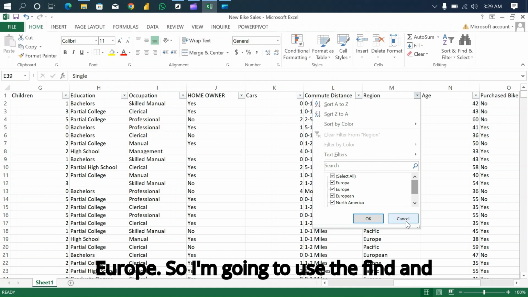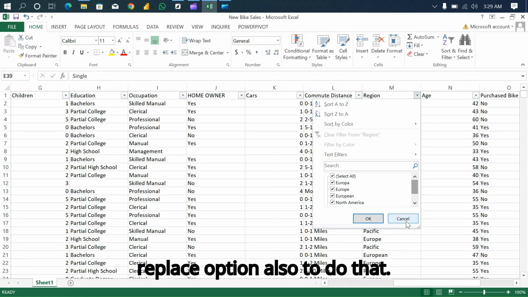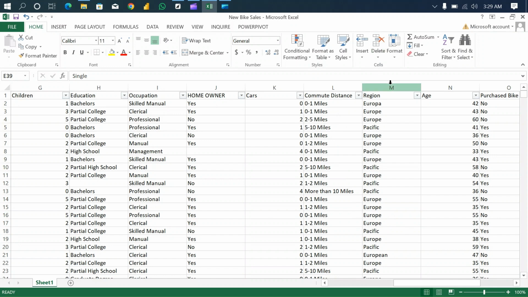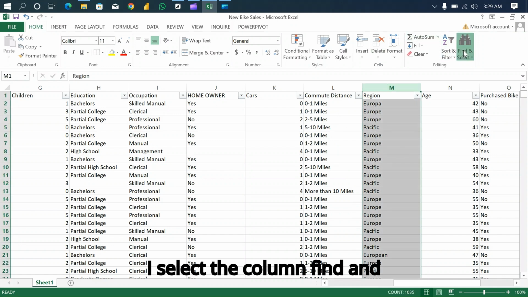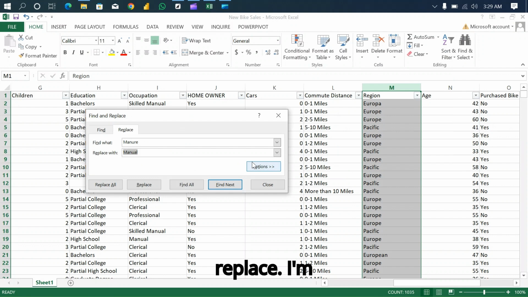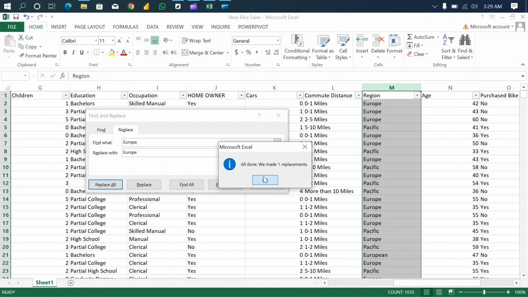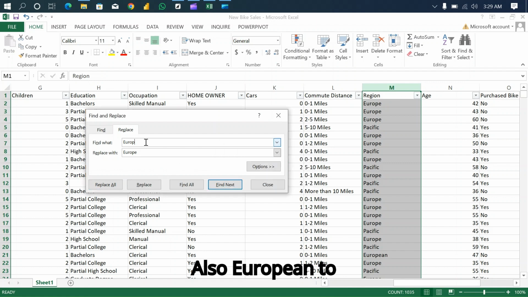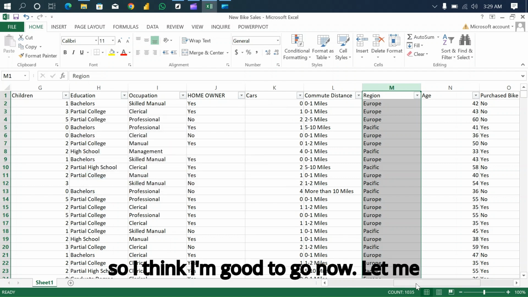So I'm going to use the find and replace option also to do that. I'll select the column, find and replace. I'm changing Europa to Europe. Also European to Europe. Alright. So I think I'm good to go now.